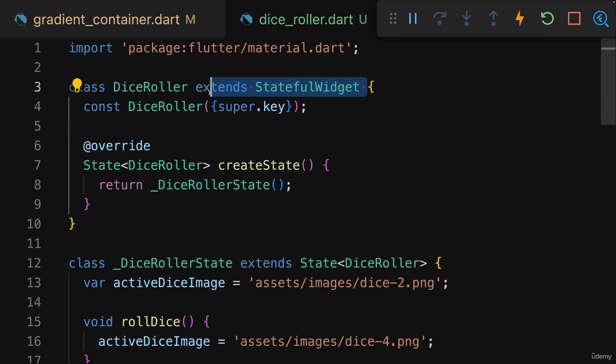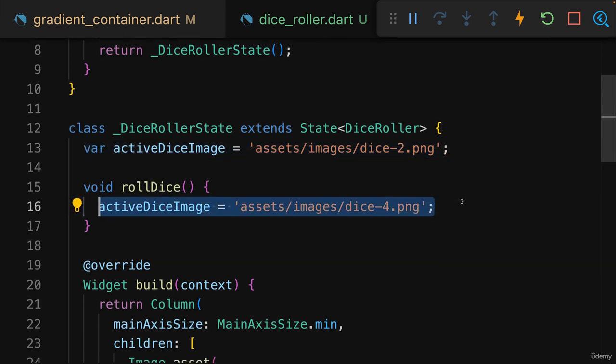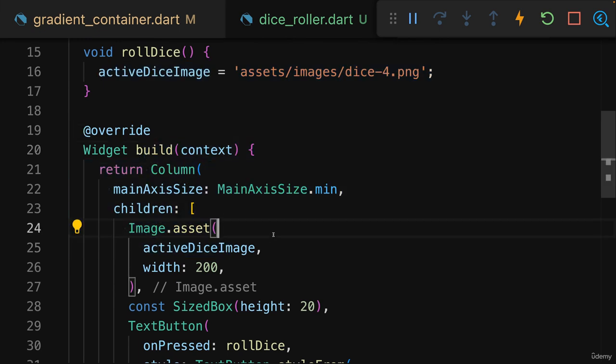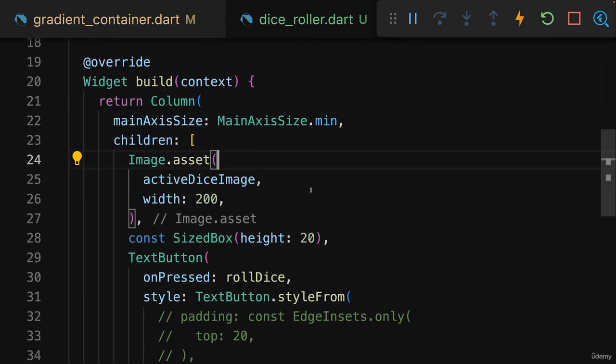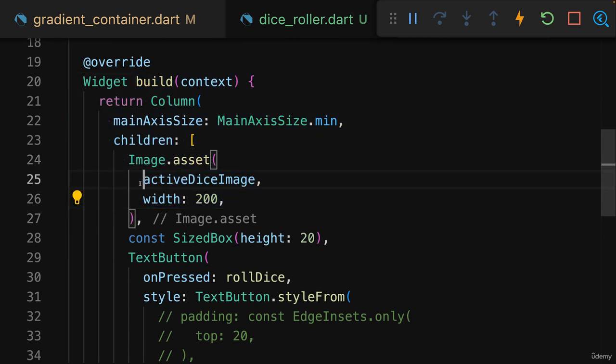And indeed, you must use stateful widget, but that alone is not enough. Of course, here we have a variable which we change, but even that is not enough. Instead, by default, Flutter will simply ignore that. You change your variable, that's good, but that does not lead Flutter to re-execute this build method and re-evaluate the UI that it should output. And it must re-execute the build method to pick up any changes to active dice image.